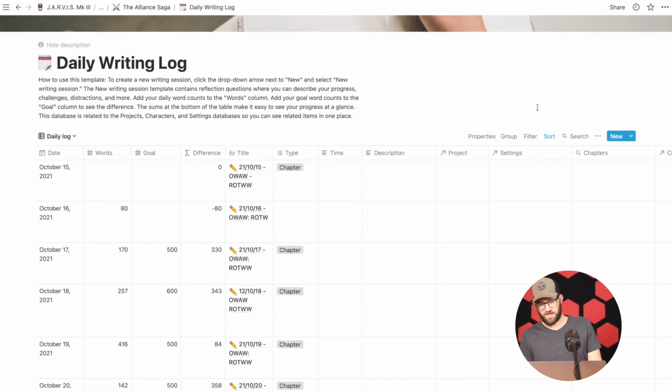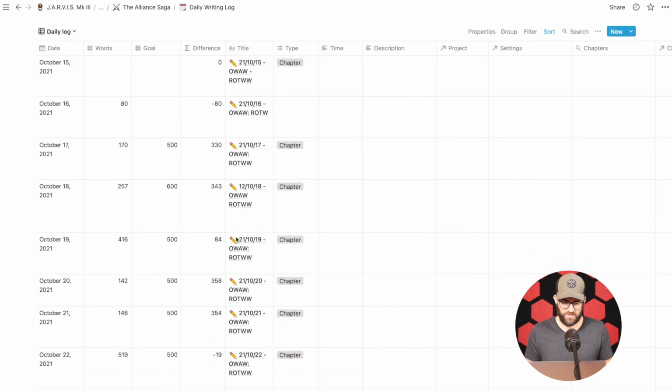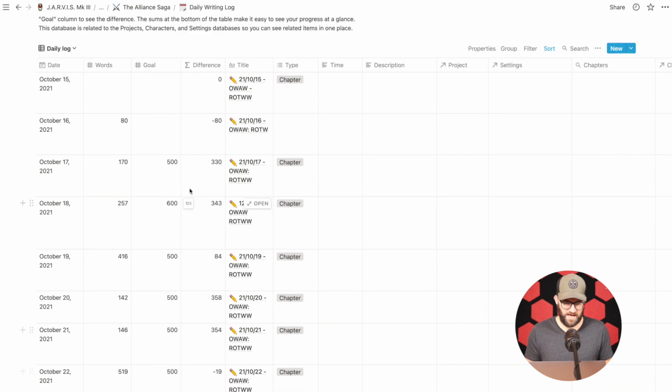So basically I go in here and on new, I've created a template here. So if I click this template, this is Of Wolves and Wizards, Book 1, First Draft. Okay. So every morning when I go to write, I click this template, and it populates a new line on this table. Okay. So I've put a word goal every morning of 500 words. It's not a lot, it's just enough.